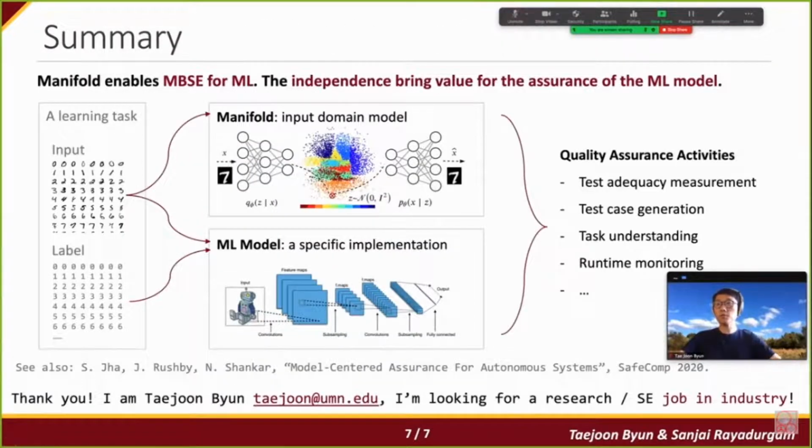So here is a one-slide takeaway. Manifold enables model-based software engineering for learning-enabled systems, and the independence that it provides is valuable for assurance tasks. For concrete instantiation of this idea, we propose a test adequacy measurement and a test case generation technique. The preliminary experiments show that the proposed approaches are viable and effective. I believe that this manifold can be harnessed in other different ways as well, and we are continuing the exploration.